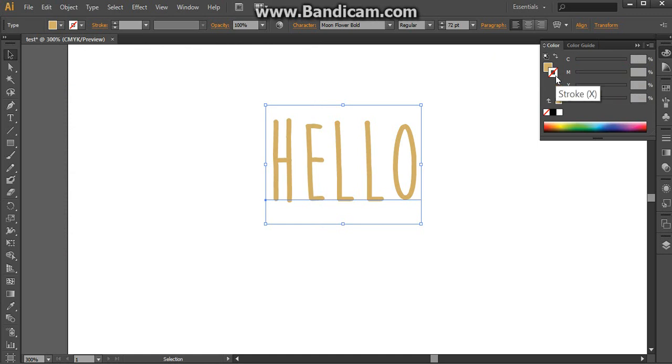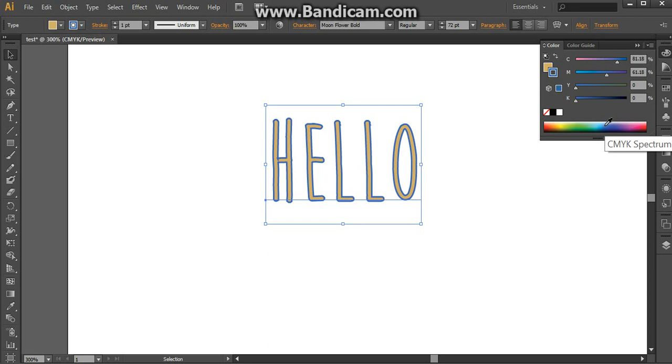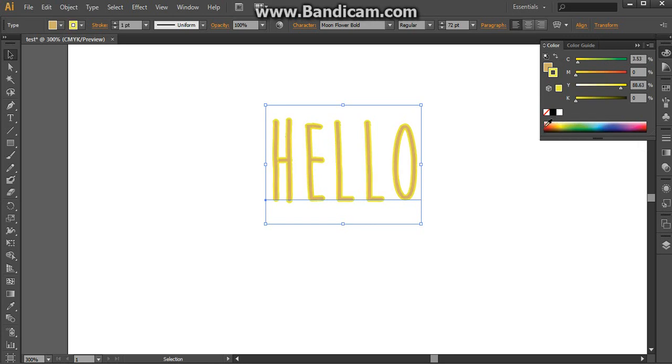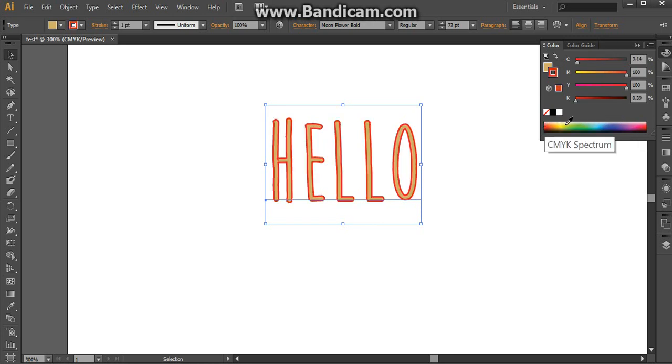We're going to activate our stroke. At the moment, there is no stroke, so we can click to add a stroke. And again, you can change color. And let's just say we want to change the thickness of our stroke now.